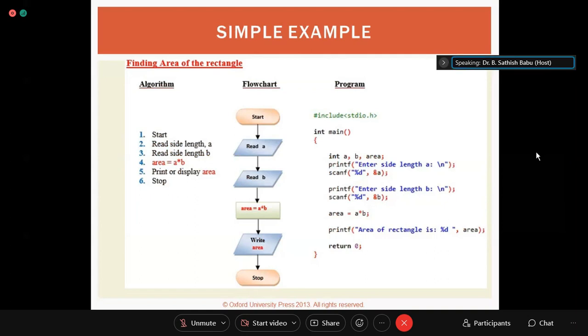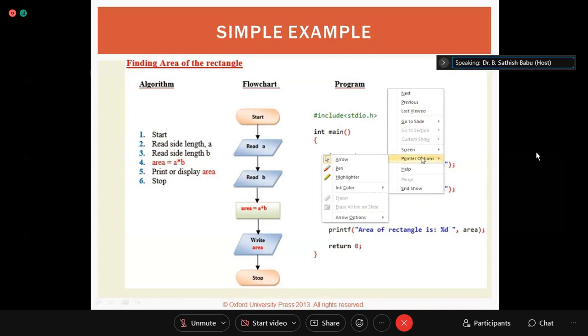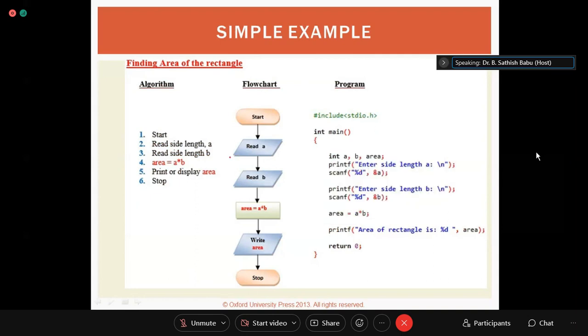Now one small example to end the class with. We still have time, no problem. One very small, very easy example. All of us know how to find the area of a rectangle, correct? Right, Anant?